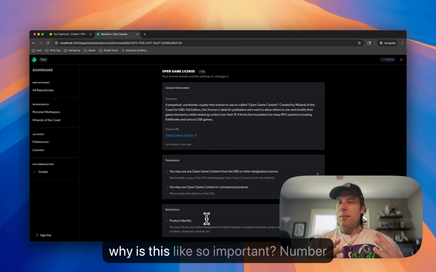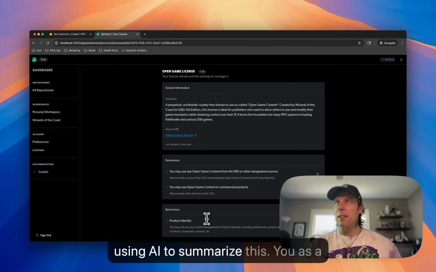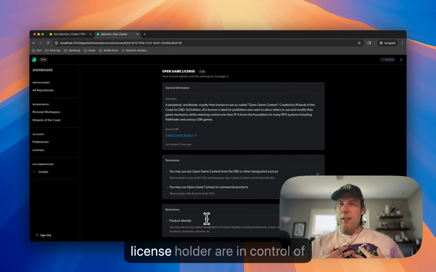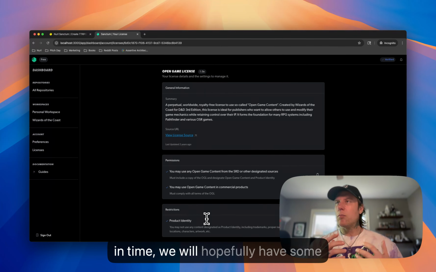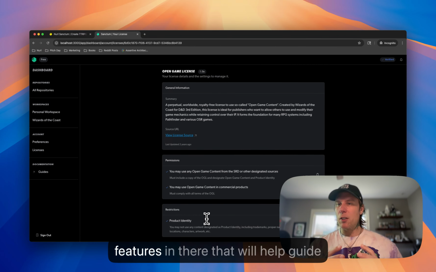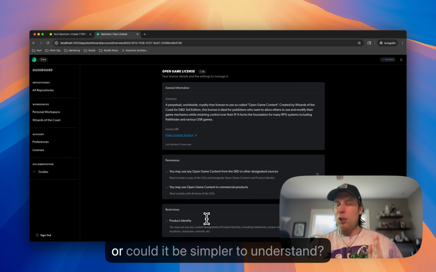And why is this so important? Number 1, just to be very clear, we're not using AI to summarize this. You as a license holder are in control of creating this summary. At one point in time, we will hopefully have some features in there that will help guide you on if the summary is too abstract or could it be simpler to understand.